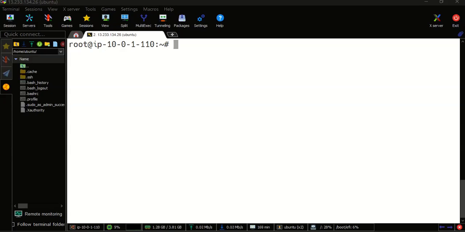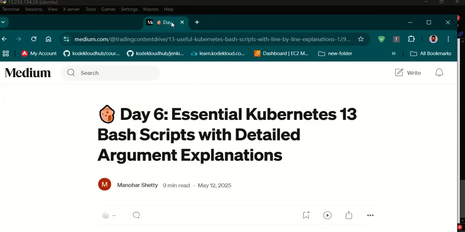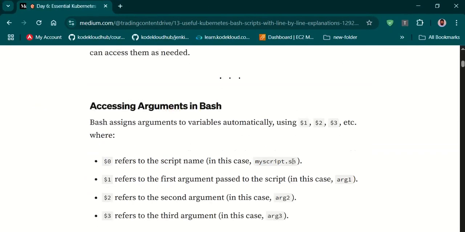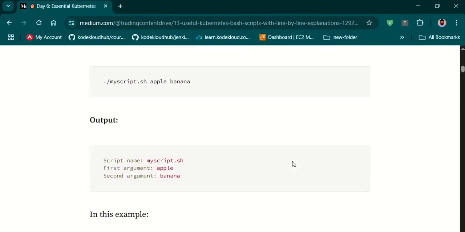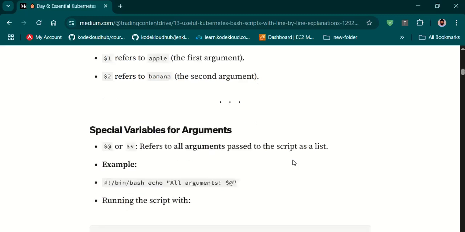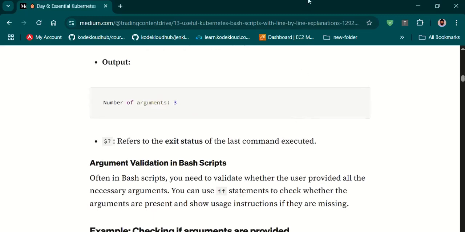For these arguments in shell scripting, I've written a blog and you can follow the blog also. This is the blog. You can follow along and do the experiment along with me in the video itself. So let's begin.